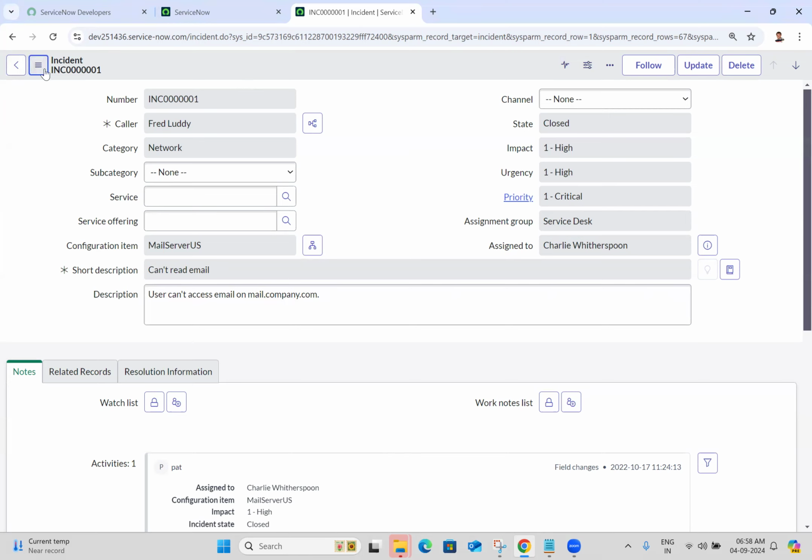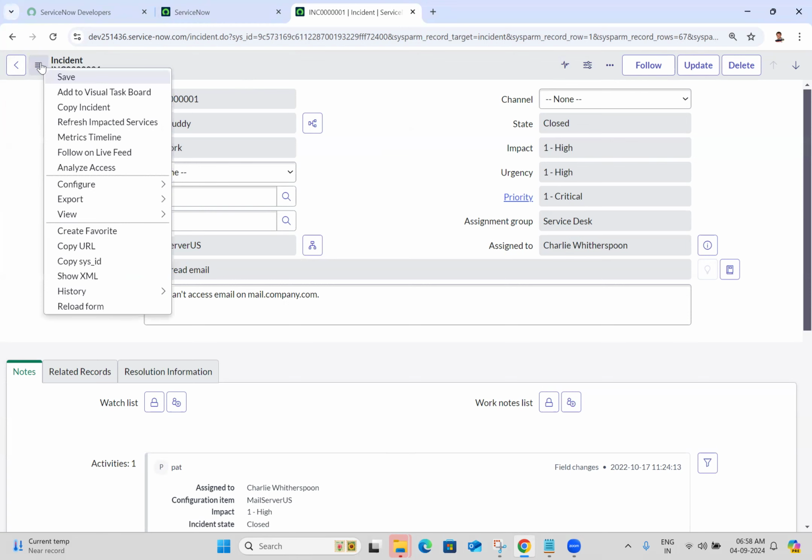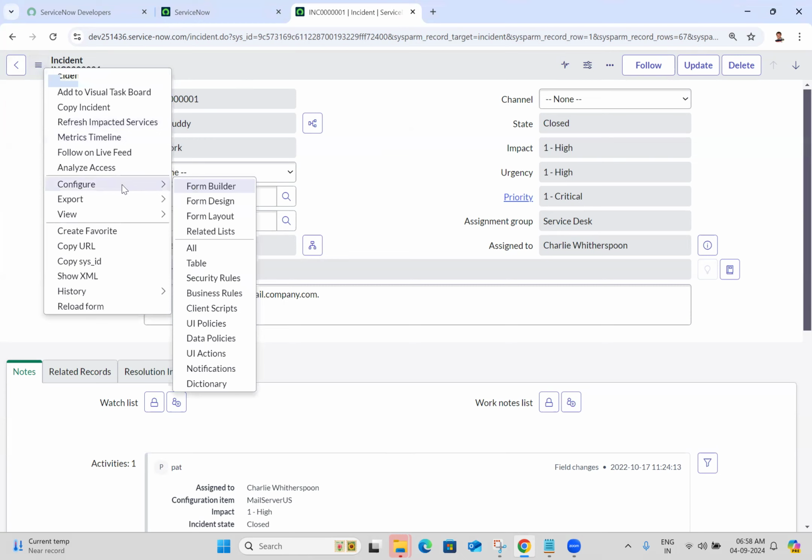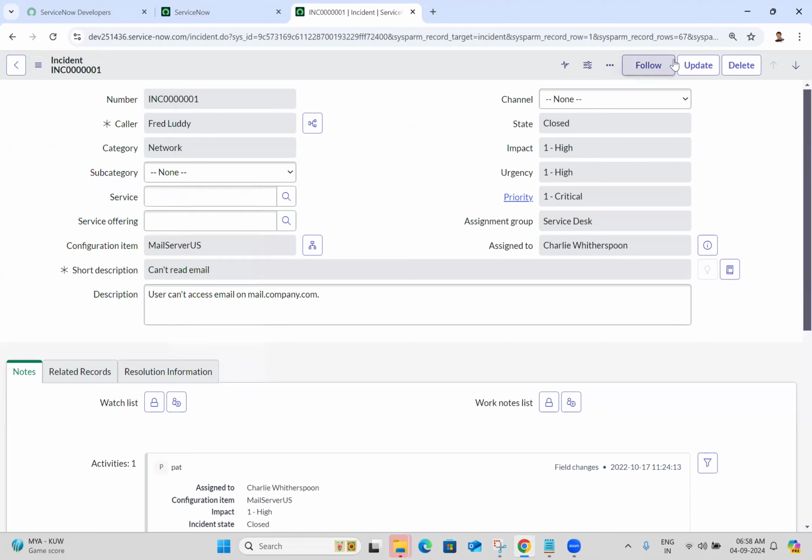You can see this is a hamburger menu again, the three dots, three lines icon. If some menus are opening, these we are calling form context menus. If the menu is from the form, we call it a form context menu; if it is from the list, we call it a list context menu. And these are the form header buttons.